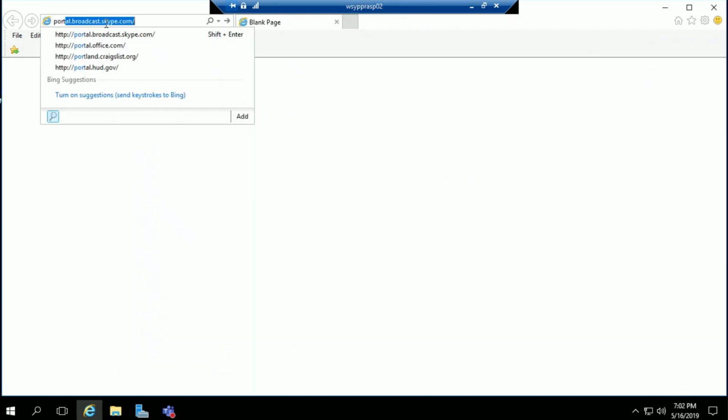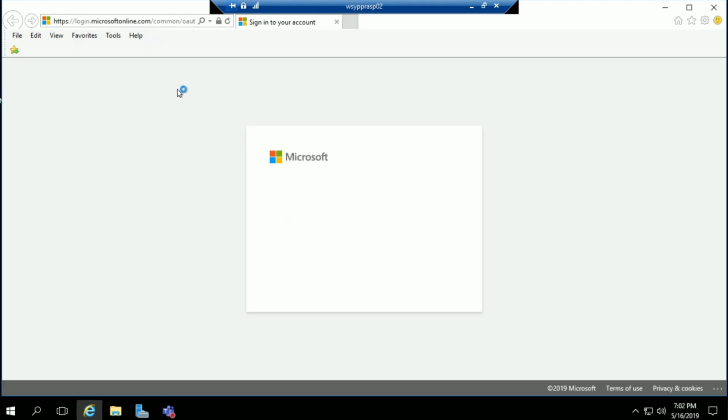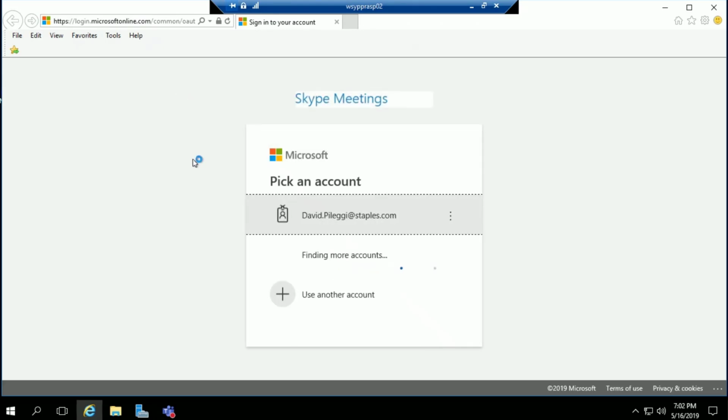So, as promised, the portal. As you can see, I've gone here just a few times. Portal.broadcast.skype.com. I'm going to go there. I'm going to have to log in.